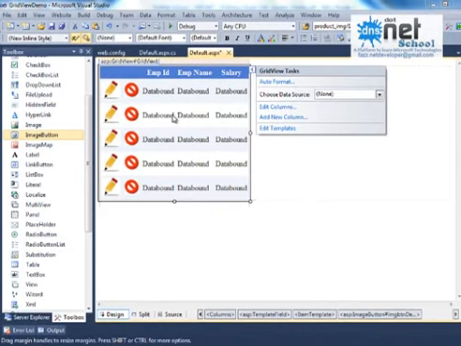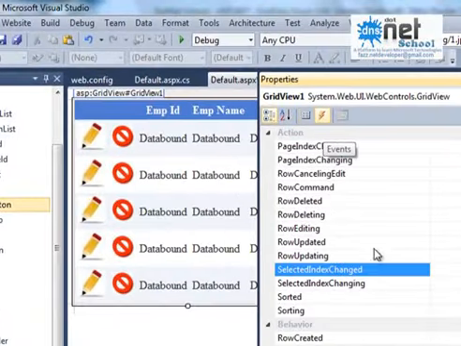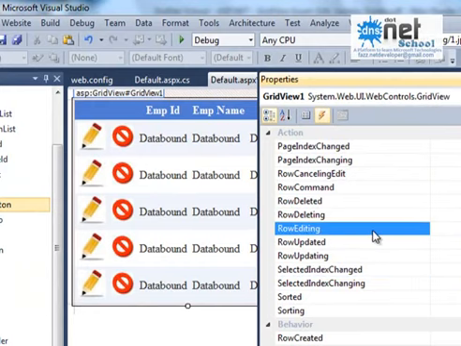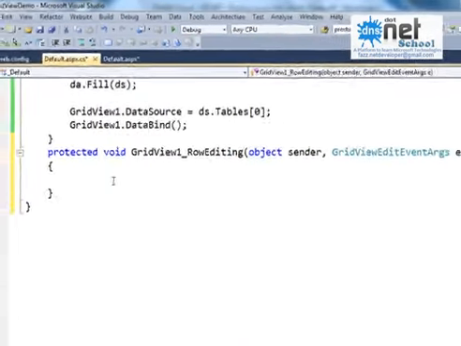We need to implement the code. When I click on this edit, what should happen? So we require some events of the GridView. Many events of GridView we are going to learn today. Go to the events of GridView, and here you can see the event row editing. Generate that event handler, GridView1 row editing.